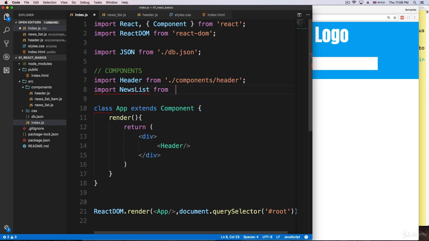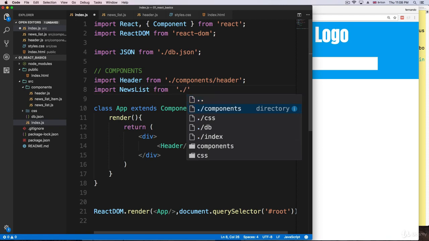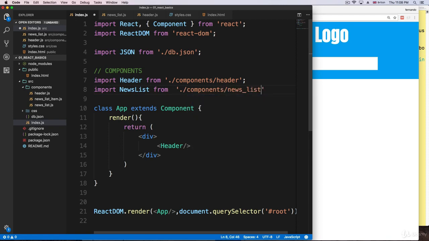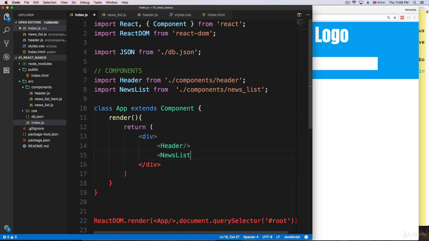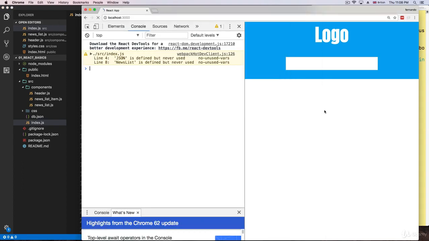And then we do /components/ and news list. Okay. So now, just like we did with header, if I include this news list right here, and we close it, in theory, we should be getting news list, and that's what we are getting. So this works just fine.